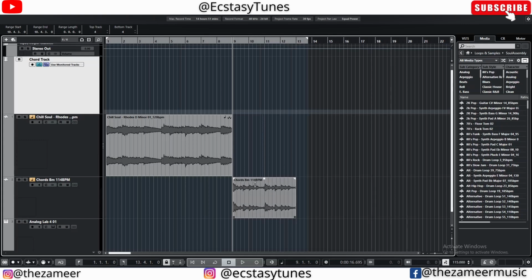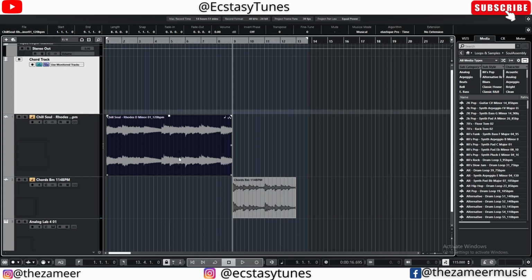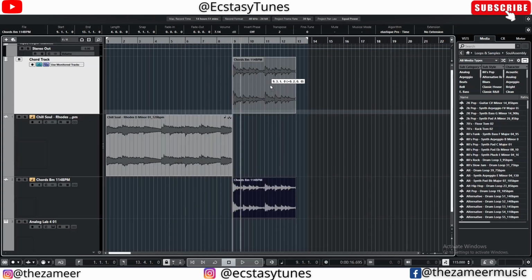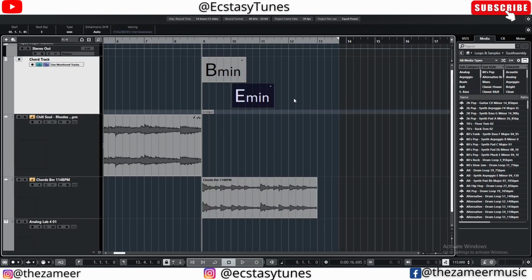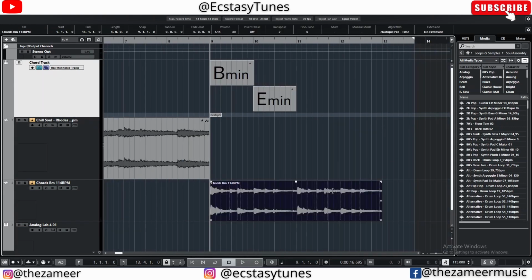So I'm going to show you first with my own sample. There's a melody that comes with this sample, which is why I chose it. These samples only use chords. I'm going to drag this up here. So B minor and E minor. This is the chord progression that the chord track identified. B minor and E minor are the two chords used in this sample.